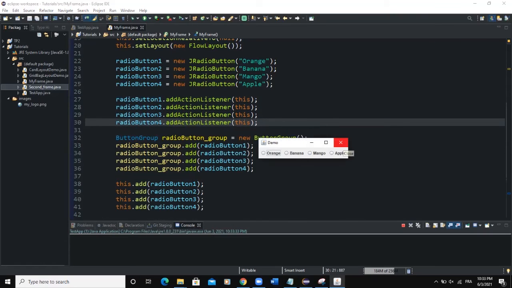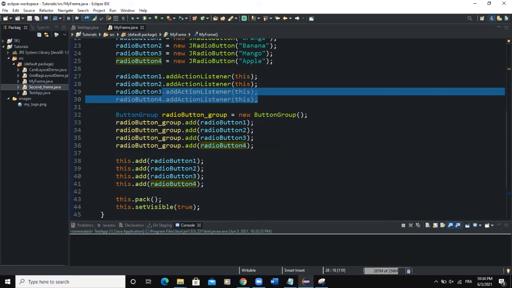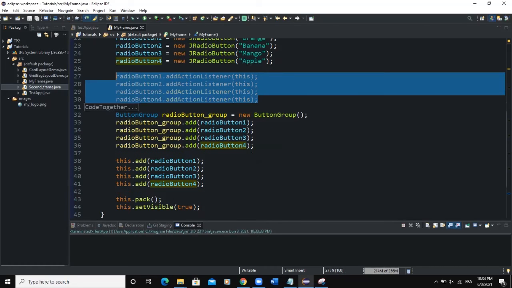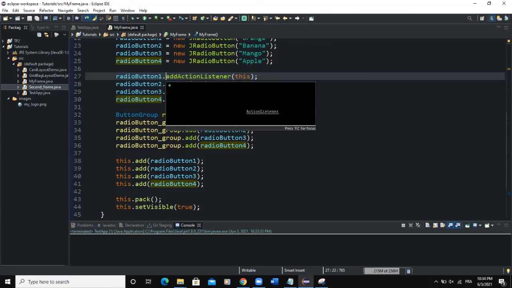Okay. So what we want to do is that if the user clicks on the radio button, which is having the text orange here, we want our program to output in the console, you like orange. Okay. If he clicks on banana, we want to output some text in the console saying you like banana. If he clicks on mango, it will output you like mango. If he clicks on apple, it will output you like apple. All right.